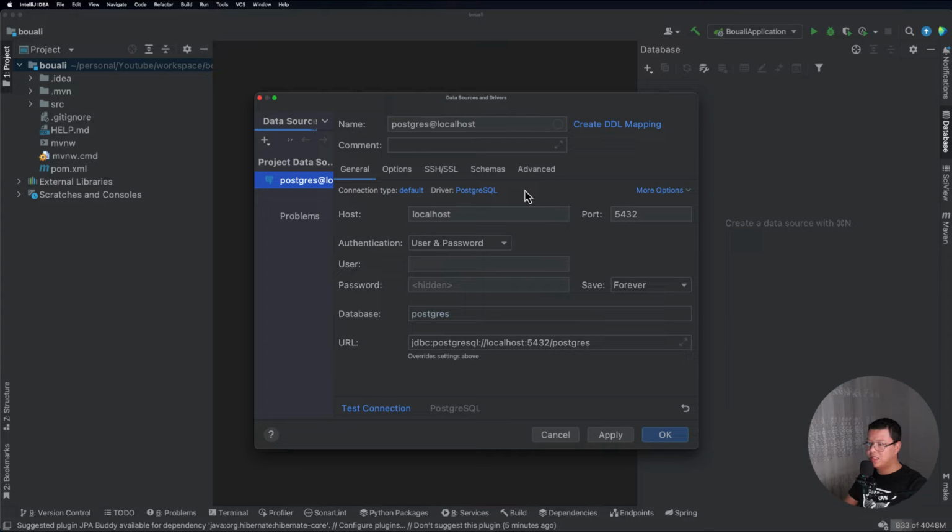If this is the first time for you, you will have a link here telling you to download the driver, or it's going to be a pop-up down here. I just forgot. So first of all, you need to go ahead and download the driver, and then you need to provide the host and the port. If you did not customize anything while installing PostgreSQL, it's going to be exactly the same. Otherwise, if you changed the port or the host, just go ahead and provide the correct information.